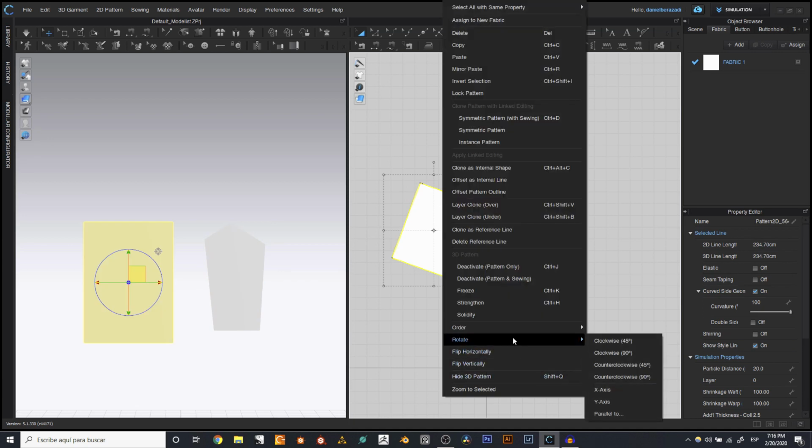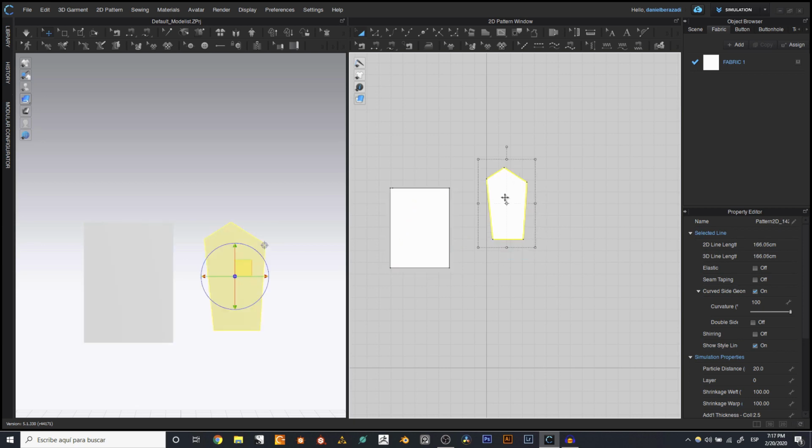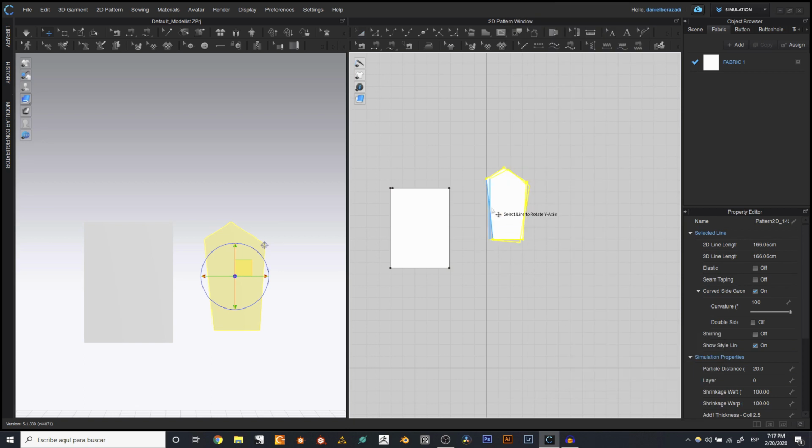If you right click, you will see here underneath rotate, you can find this x-axis and y-axis and parallel to. You can use this to straighten up everything that you have. If you use the x-axis, you are going to rotate things based on the x-axis. So let's see, if I click here, now it says select the line to rotate. So I'm going to tell the program, all right, I want this line to be aligned with the x. So this way I can again have this completely straight. The same goes for the y-axis. It's just going to align it in the vertical.